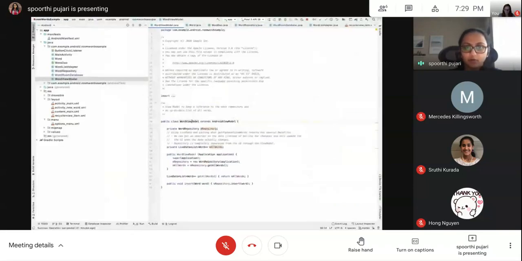So this is my view model class, which extends the Android view model. And here we have our constructor. Instead of passing the context, we have this application. So we are not passing our activity context anywhere here in this class, if you see. Instead, we're passing the application context.